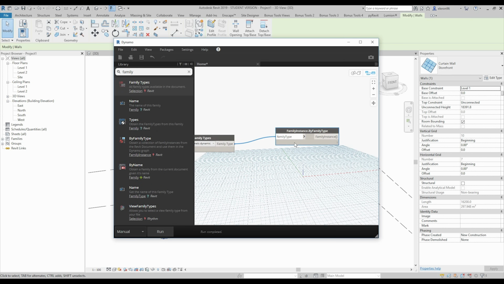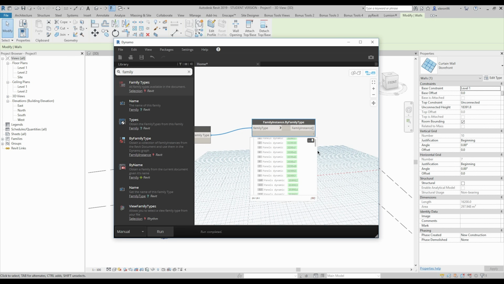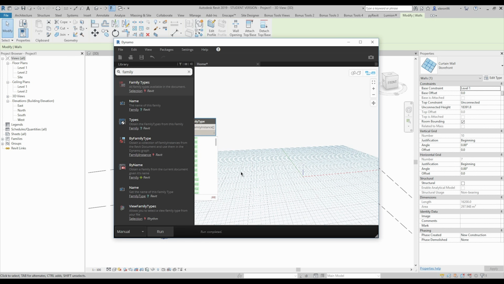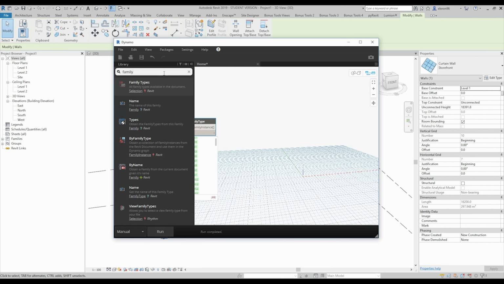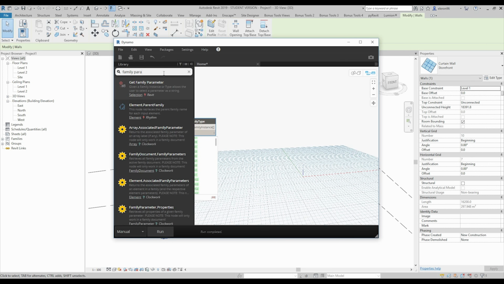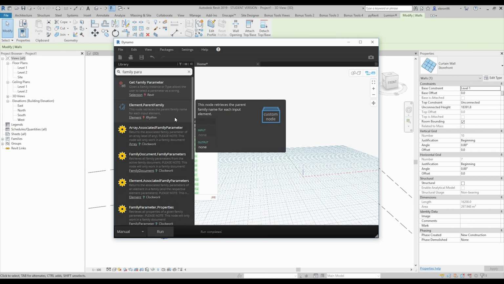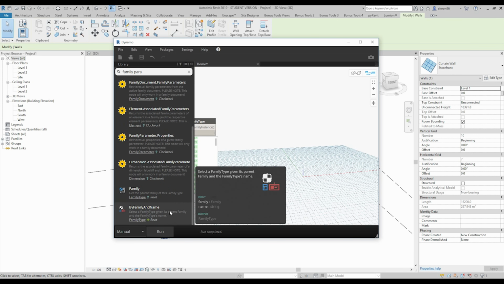So let's load it up inside, and now if I run it, you can see here what type of parameter we will get. As I see, Dynamo finds 88 panels here. Okay, now we need a parameter from those panels. How can we manipulate them? Of course we need parameters. Family parameter by name, get family parameter. So it's not that one. I want parameter by name.